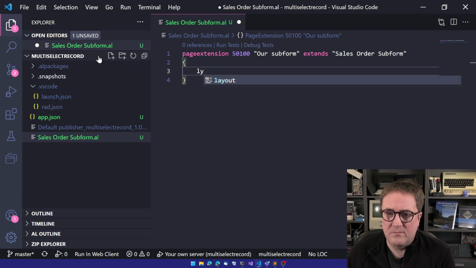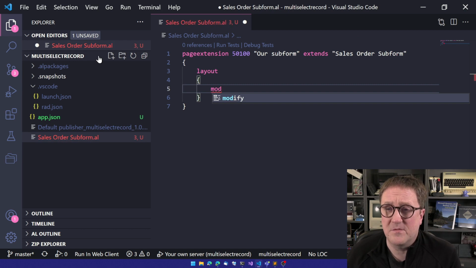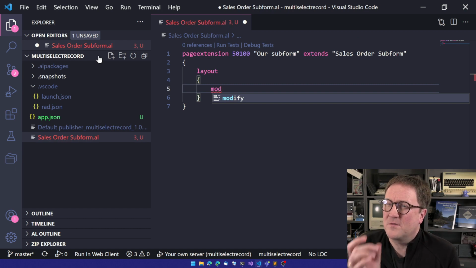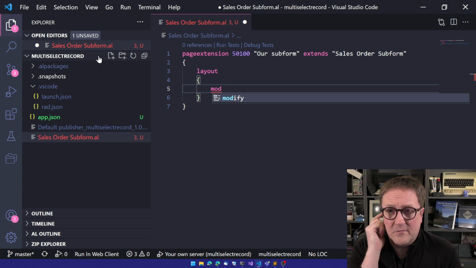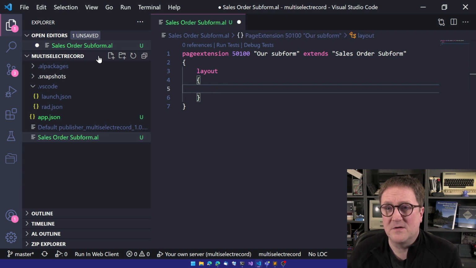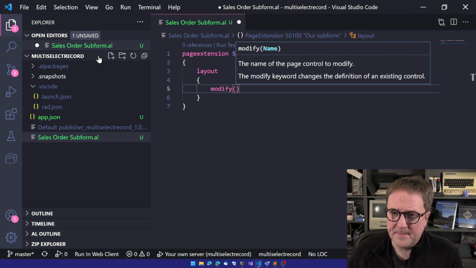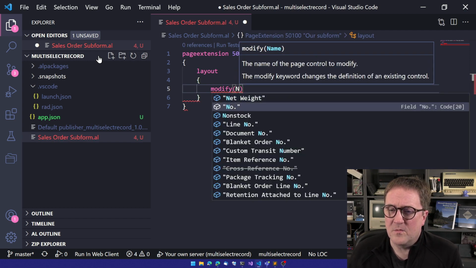So to do that, we'll need to touch the layout, and then we'll actually do a modify. So even though we want to add something, in this case the assist edit, the 3 dots you can click on, we'll not be adding something, because we're not adding a new field. We're just modifying an existing field to also have that. So we'll go modify, and then let's do the number thing.